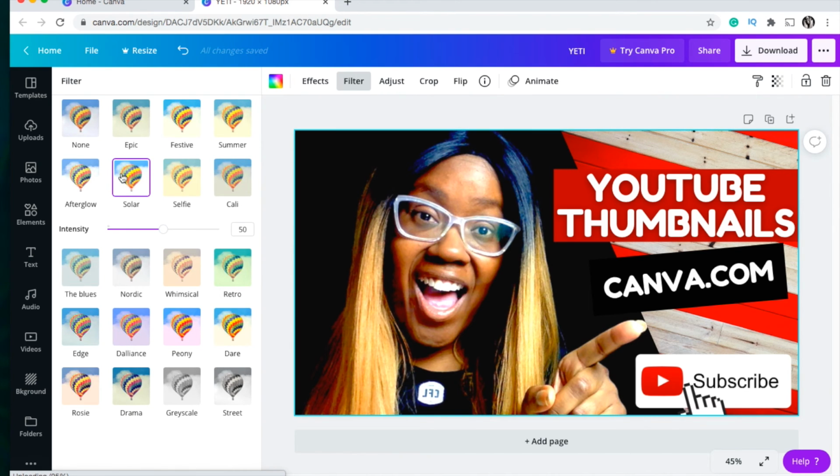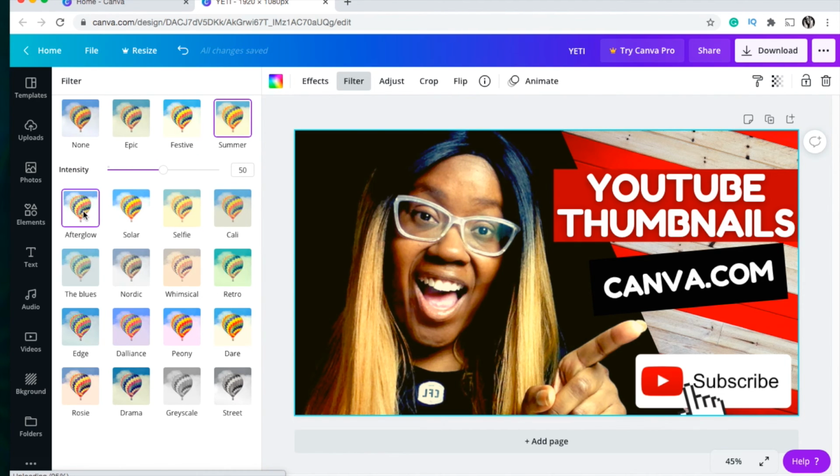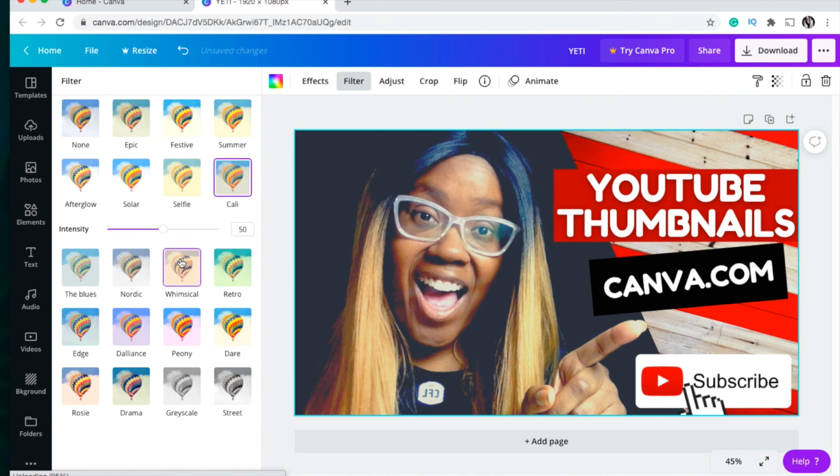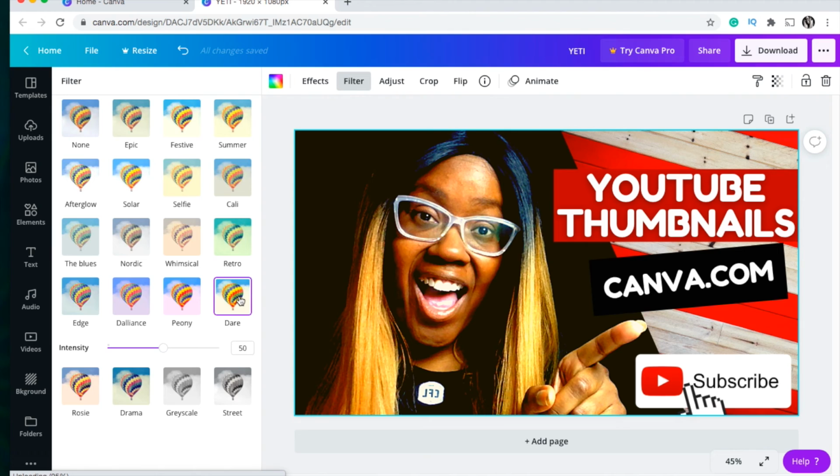That's really bright. I like that. I like things that are super bright on here. We don't want it to be like super out of focus or anything like that. But you can look at some of the filters, pick one that you like. That one's pretty good. I like that.